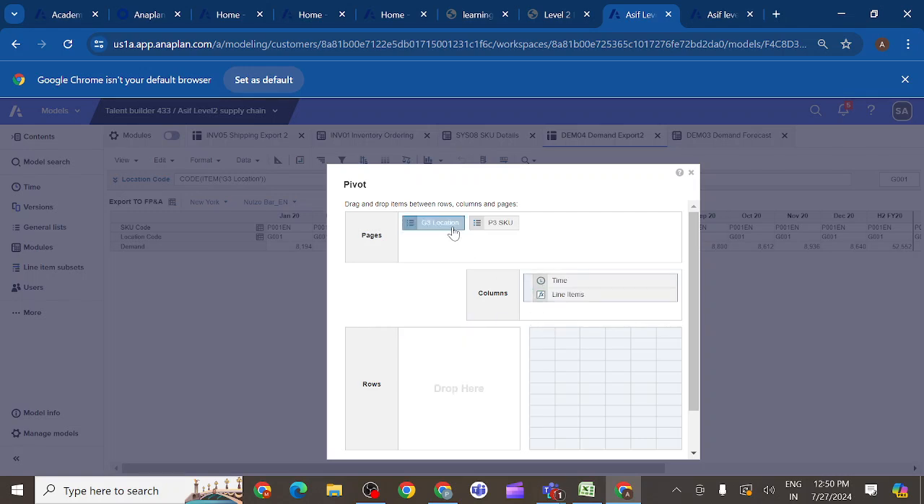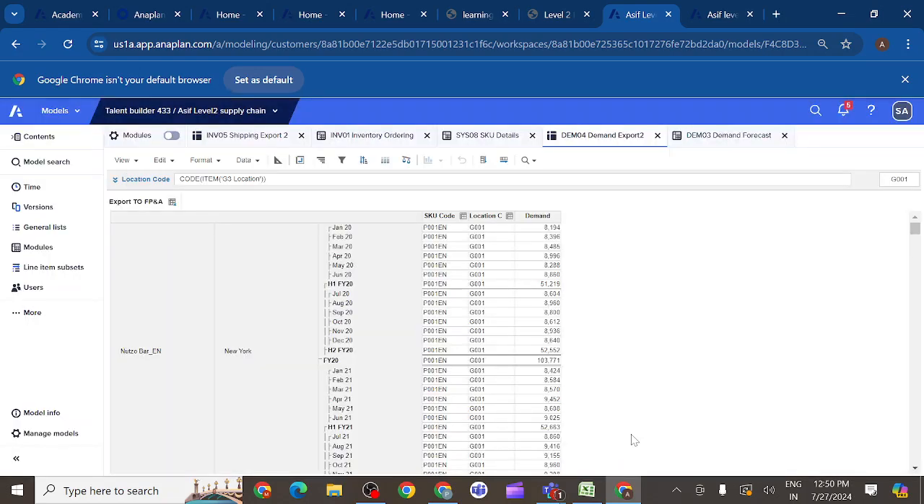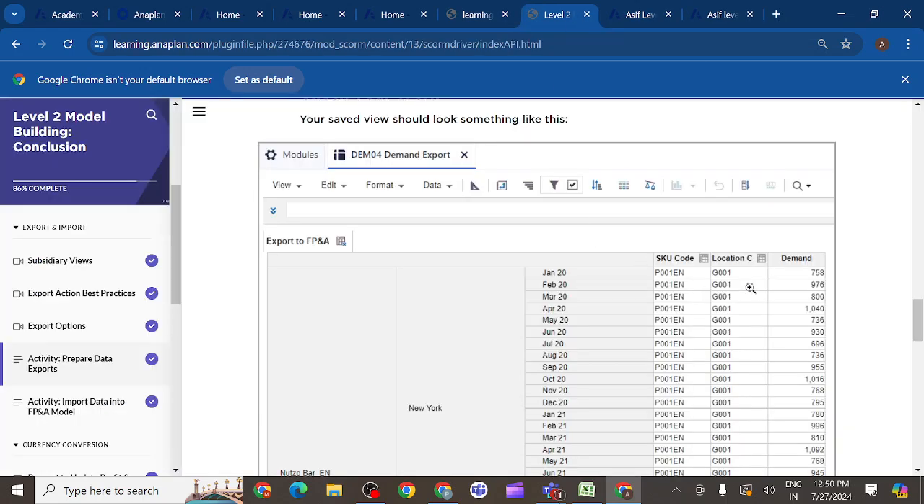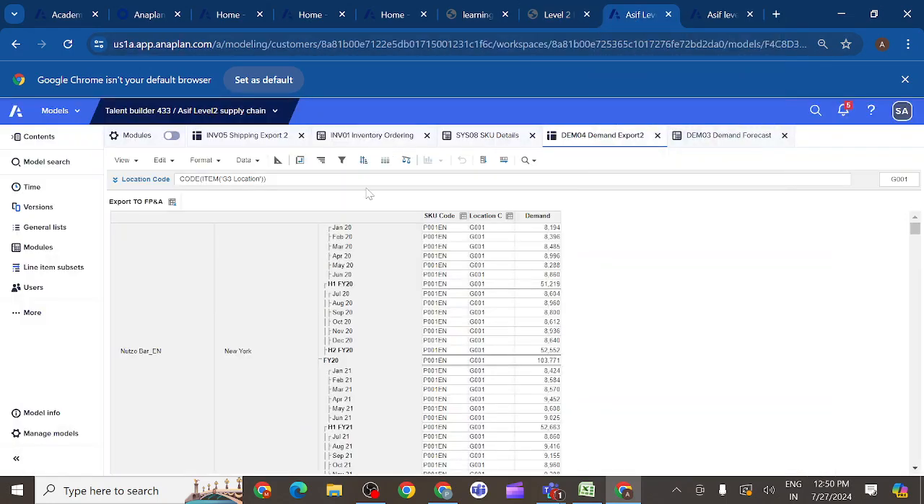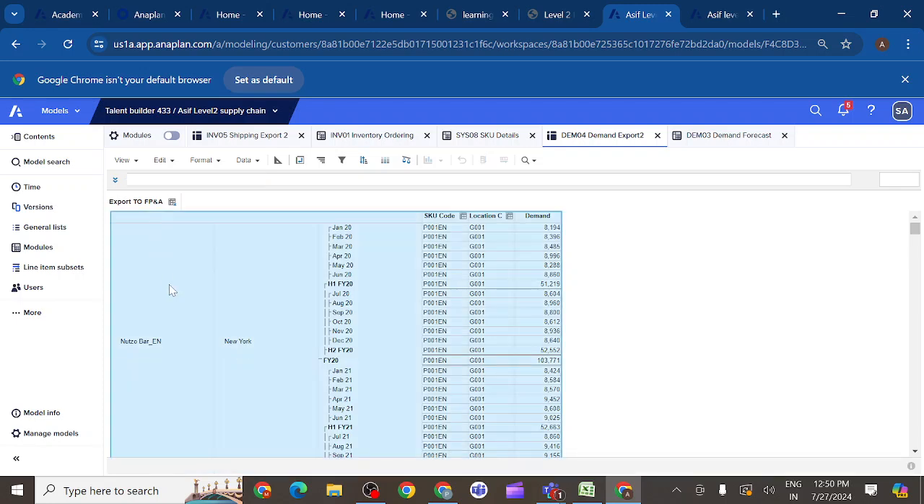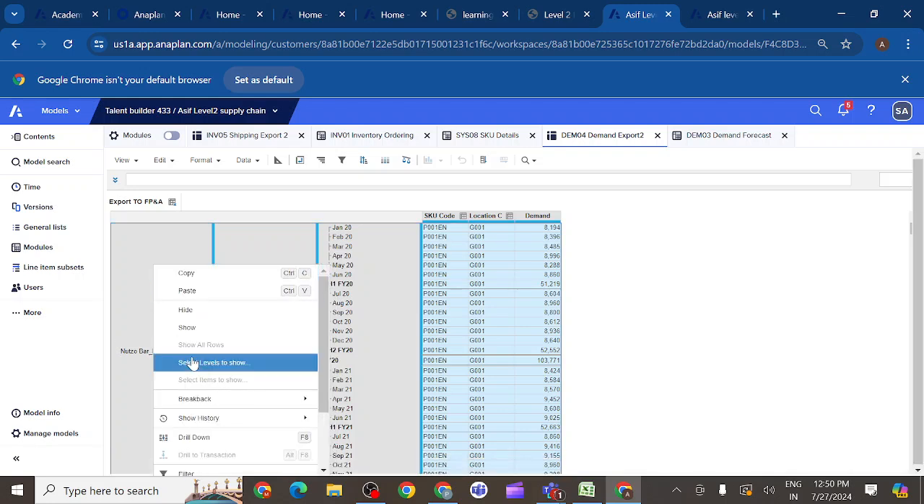First we need to bring P3 SKU, I think. Then we need G3 location. Then we need to bring time here. So what happens if I bring all these things? You can see, whatever view they are expecting, we are getting the same view. Is it correct? Yes. So the next thing is, we need to filter the month. So filter for these two dimensions and time as well. Why do we need it? Because we don't want total details. Correct? So first of all I will click here, select levels.